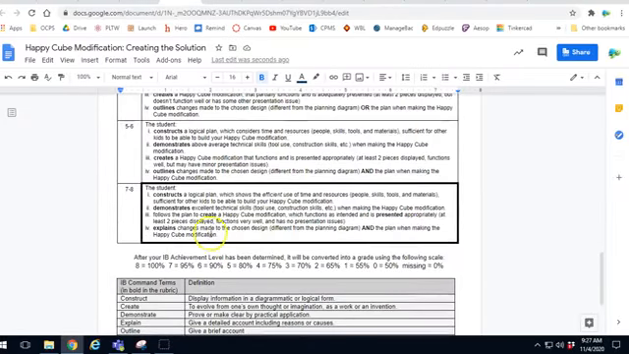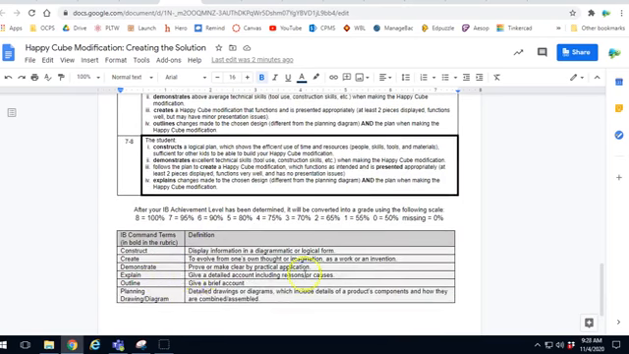So if we scroll back down to the rubric, explains changes made to the chosen design different from the planning diagram and the plan when making the Happy Cube modification. Again, explain is a detailed account, including reasons or causes. So a detailed account, that's going to generally be a pretty detailed paragraph. And you need to say like, okay, I did this different because. I did this different because. I was going to use wood, but I switched to foam because. I was going to use regular glue, but I switched to hot glue because. So make sure you're including all those becauses in there. But you also need to talk about how your design may have changed.